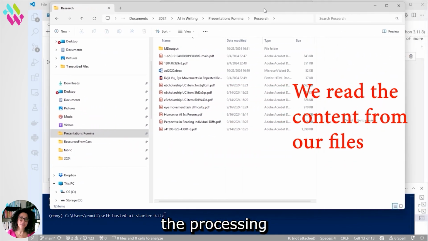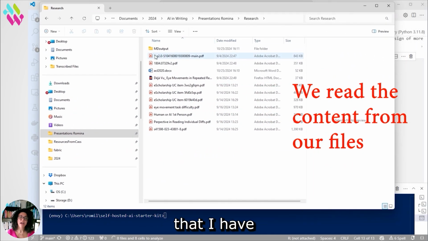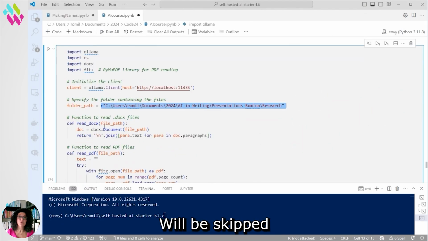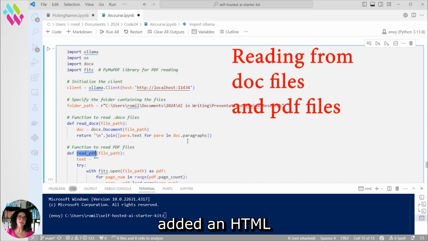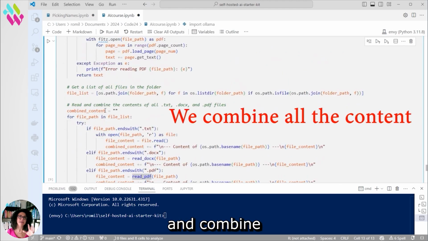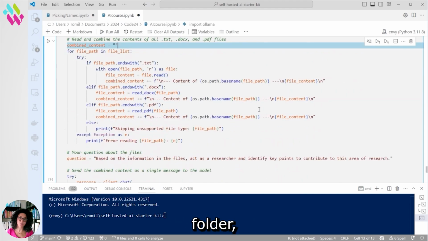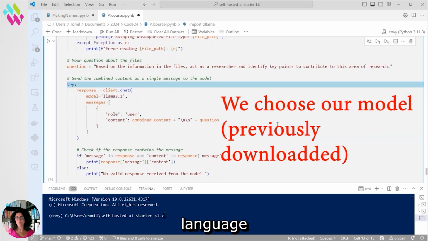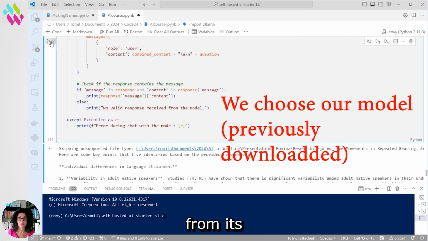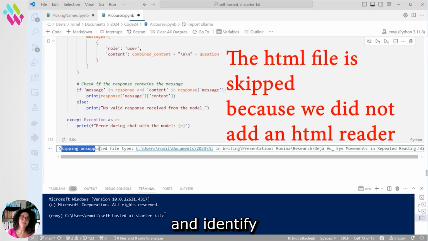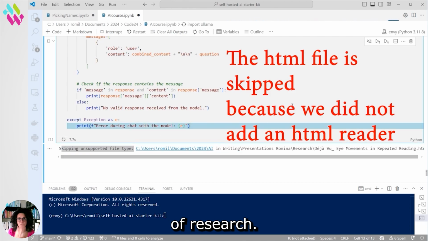Notice that in the processing, the HTML file that I have in the folder, where I have a series of research files, will be skipped because I have not yet added an HTML reader. Now, I will ask the model to read and combine the content of all the files in this folder, and I will query the model after it reads those files, with all of the language information that it has from its own training. Based on the information in the files, act as a researcher and identify key points to contribute to this area of research.